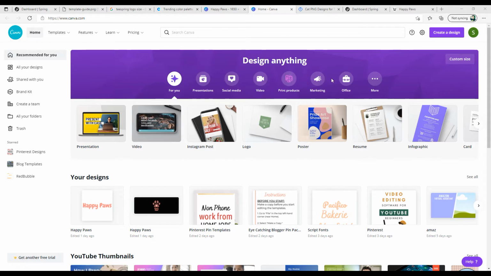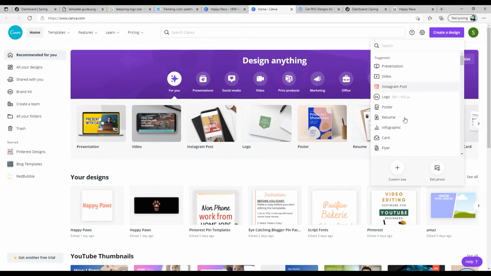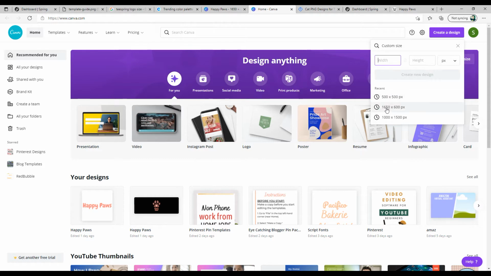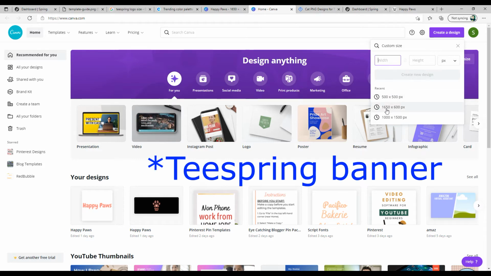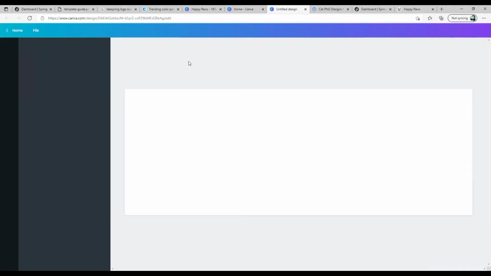To create a banner, I am going to use a software called canva.com. You can use any software which you are comfortable with. So first click create design, and from here you can choose custom size and enter the custom size for the Teespring store. It is 1650 by 600 pixels. Once you select the size, it will take you to a new page where you can go ahead and create your design for your Teespring store.